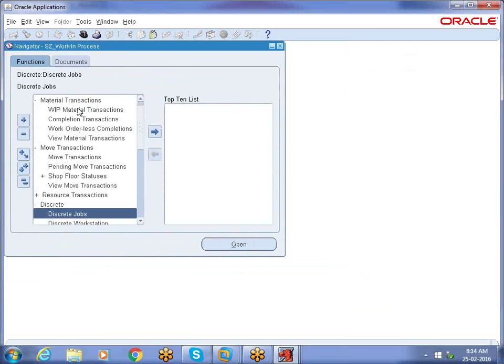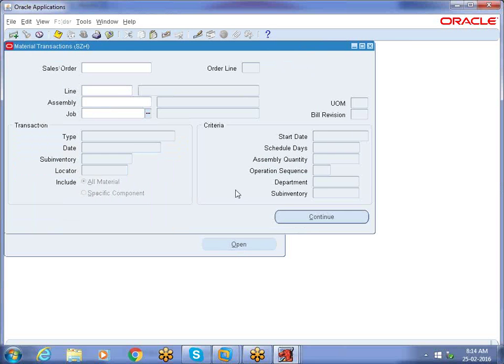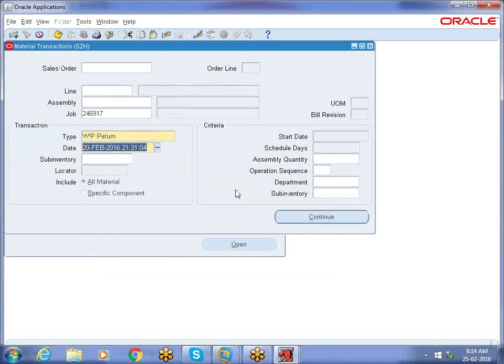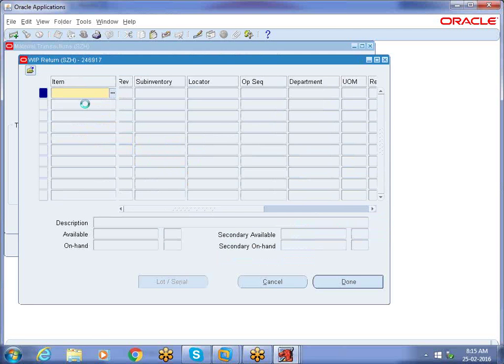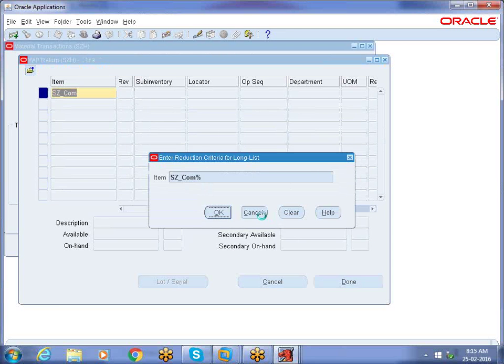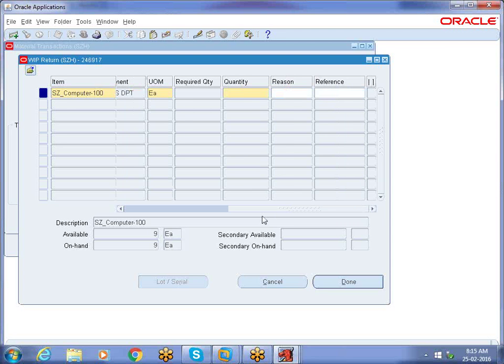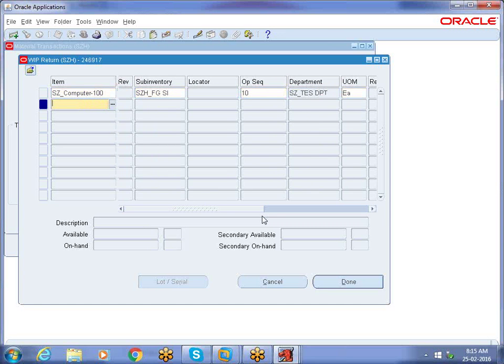Continue. With completion, return. This is what WIP return is. Select specific component, select button, continue. Select item. Which are the items? SZ underscore computer 100. Subinventory: finished goods subinventory. But normally in real time we maintain another subinventory called returned subinventory. Real time, operation 10. How much quantity? 1. Next one.